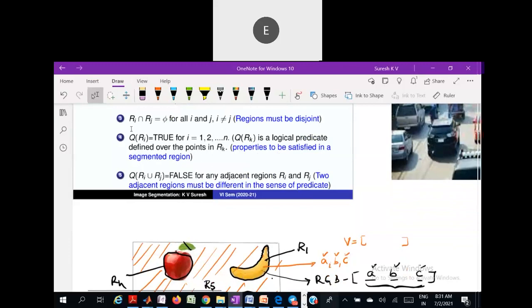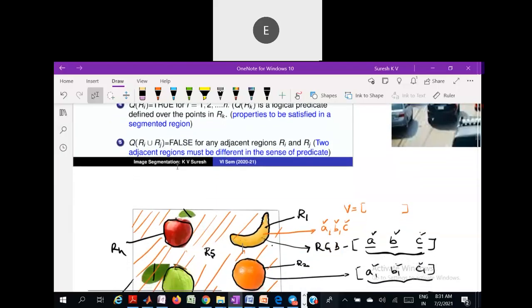Now we have a very important step here. Q of Ri, this Q of Rk is actually called a logical predicate. Predicate means it's a condition that we define. For any region Ri, this is true. What do I mean by that?